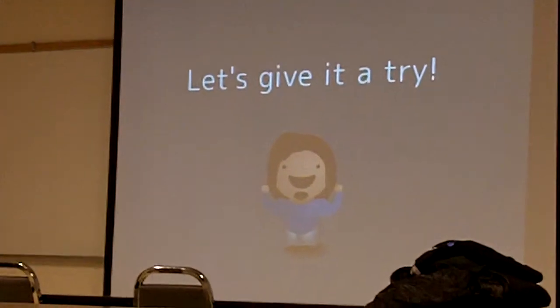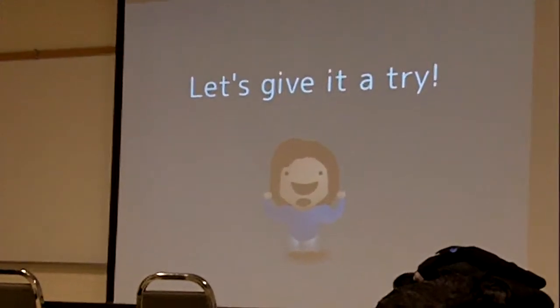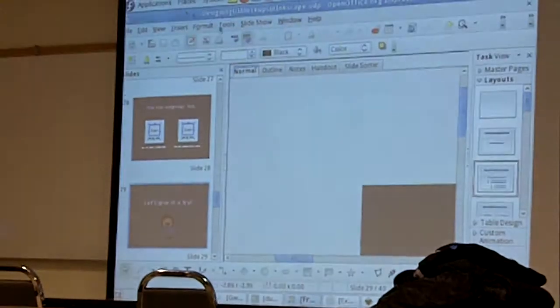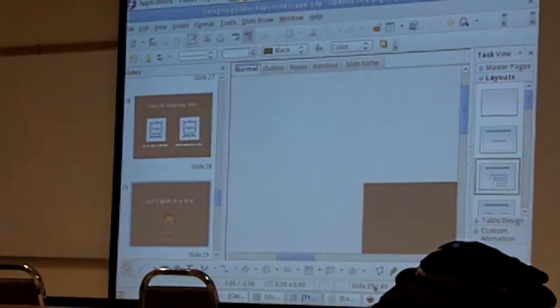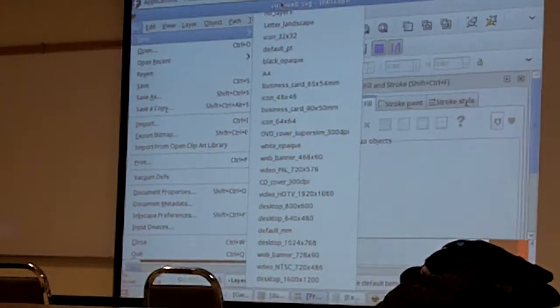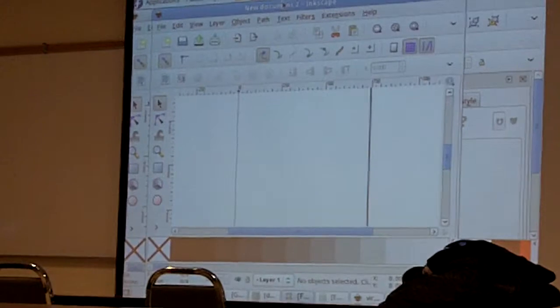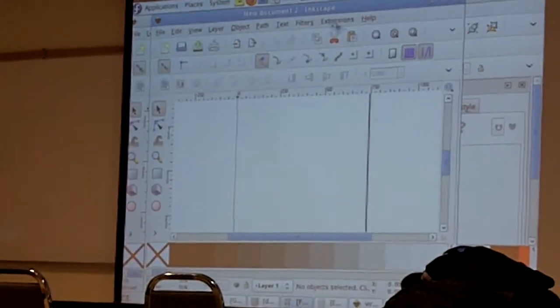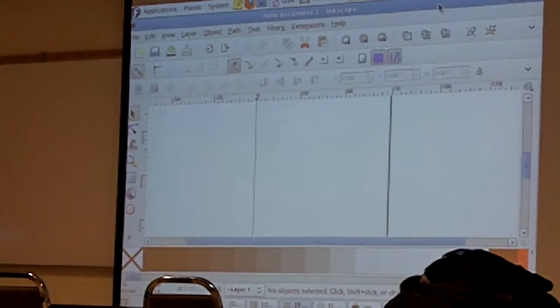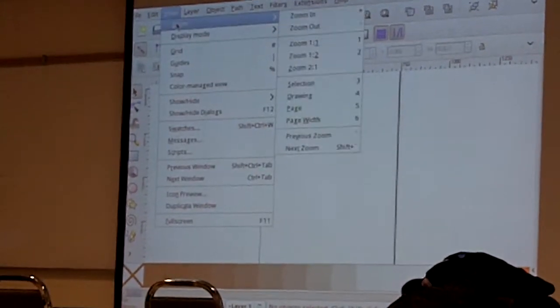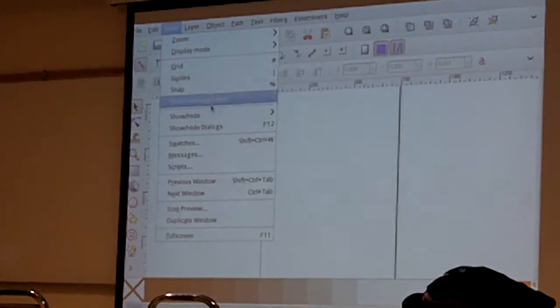All right, so now we're going to give it a try. And we actually have time to do so, that's great. Of course, I don't have a lot of screen real estate on here, but if anybody has a laptop, you might want to open it and open up Inkscape and follow along. And I'm just going to hit F11 to go into full screen mode so that you can see a bit more. Let me see if I can find some toolbars.